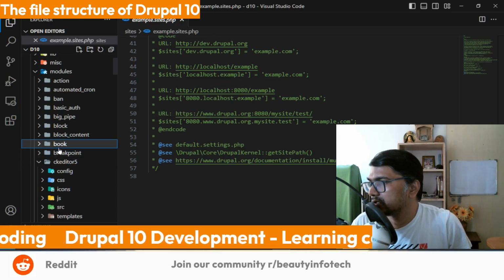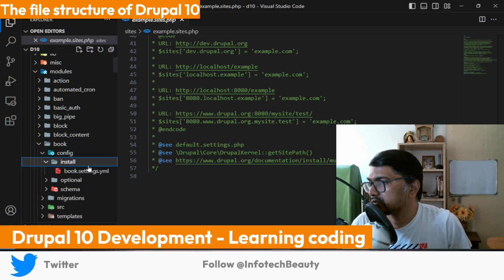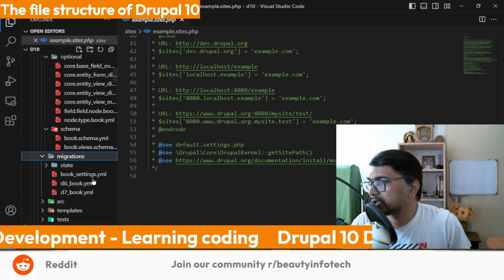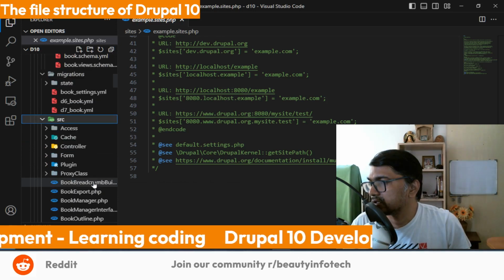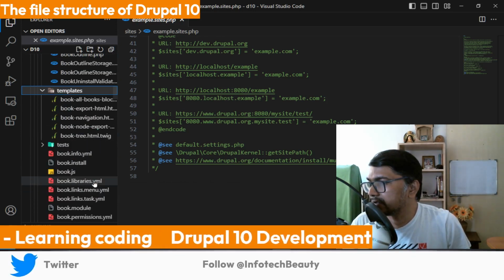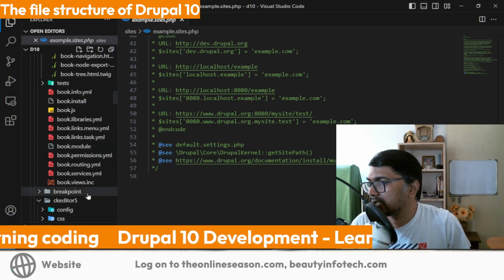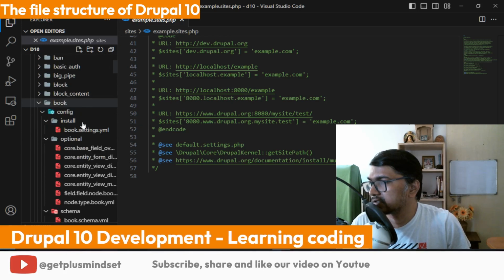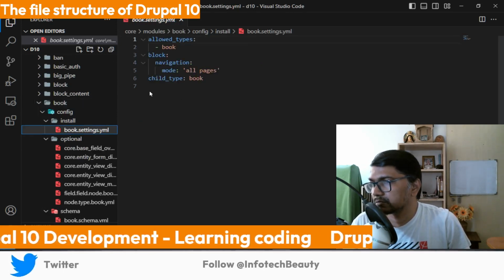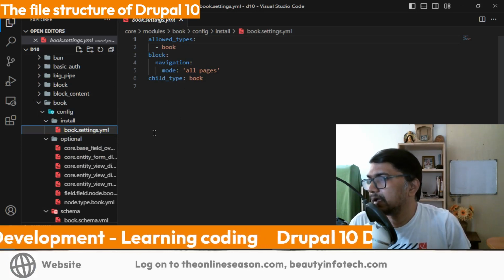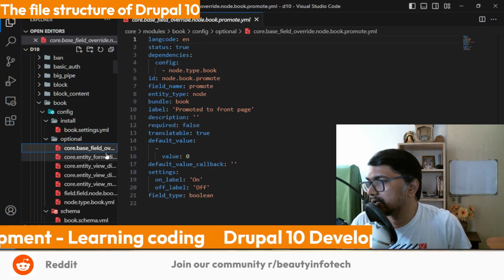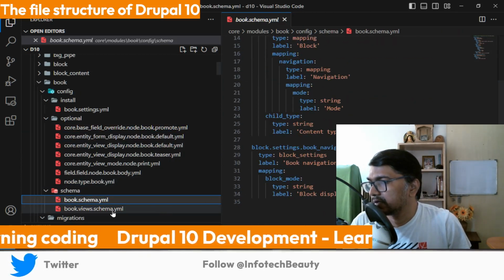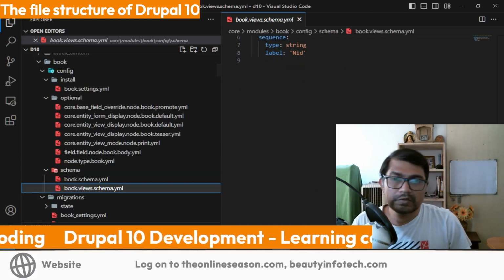Okay, so there are many modules available, like book is a module. Inside a module you get again a config folder, install folder, options folder, and schema, then migration, and the source, the templates, and some tests. So you can see this particular book module consists of so many folders. The install folder has YML files, and the options folder is again YML files. Most of the files are YML, and the schema is also YML. Drupal uses a model view controller architecture.